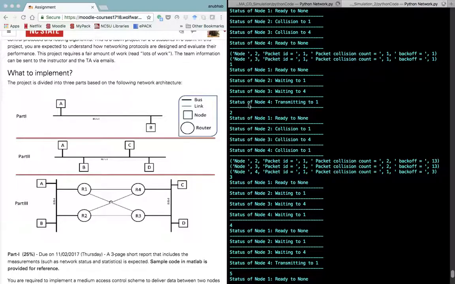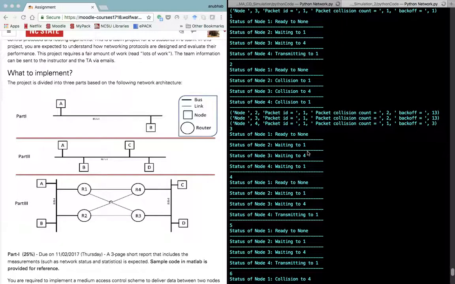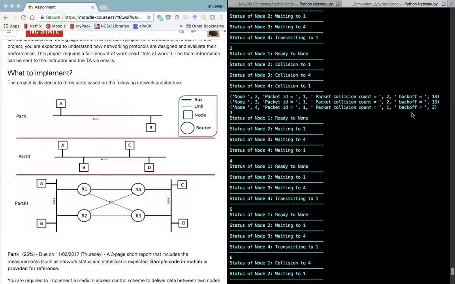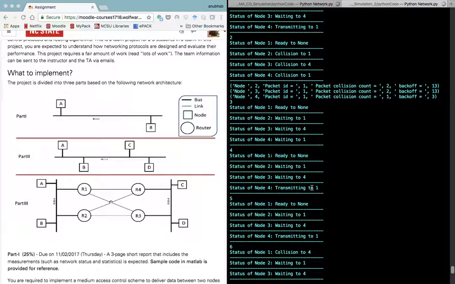Since node 4 also started to transmit, node 4 is also in the collision status. And this is the backoff time. After backoff 3, we should see that node 4 is transmitting, and node 4 is transmitting now. So this is about part 2. We're going to part 3.